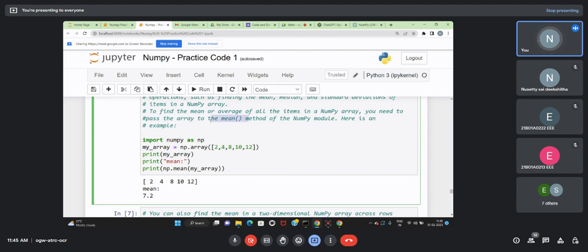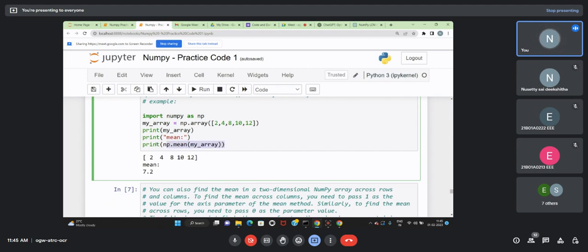So just use the mean method. That's it. This is your numpy array, and use np.mean. That's it. It will calculate the mean of the array.